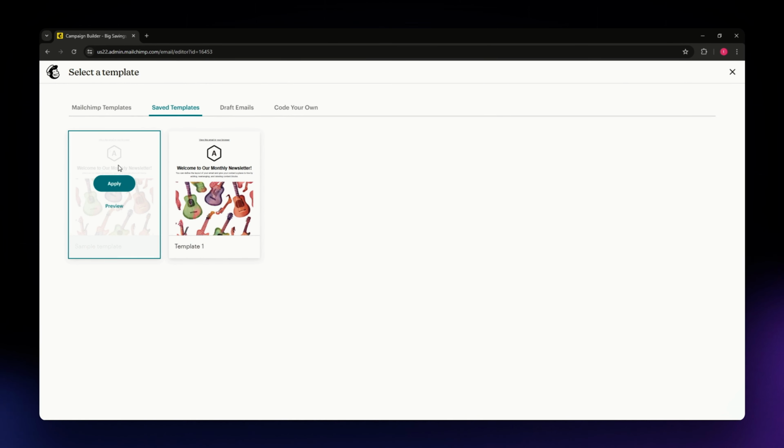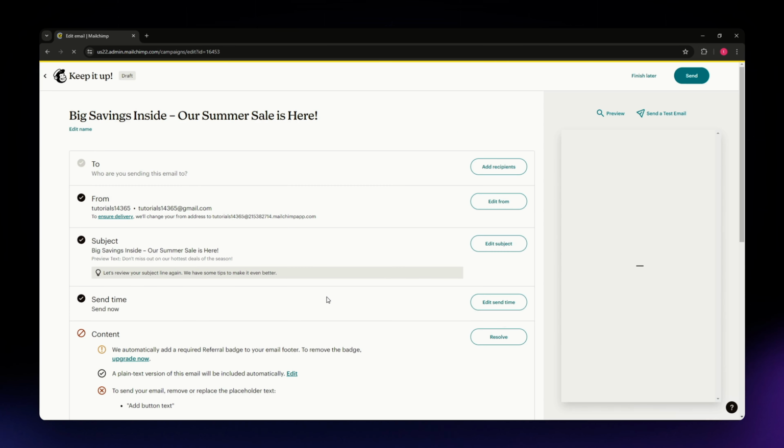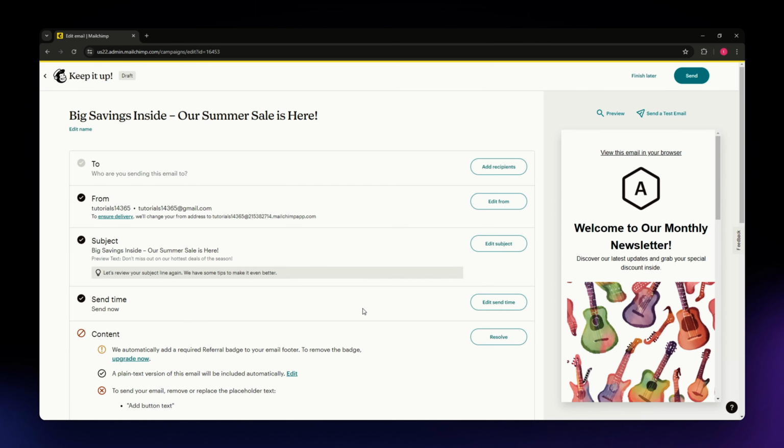If you want to, you can edit the details and the information according to your wants. You can personalize it according to the customer that you're sending the email to. And once you are satisfied with what you have, you can just save and exit or send a test to yourself if you want to do that. But I'm just going to save and exit out of here. And there you go. That is how you can create a template in Mailchimp and use it for your new emails.